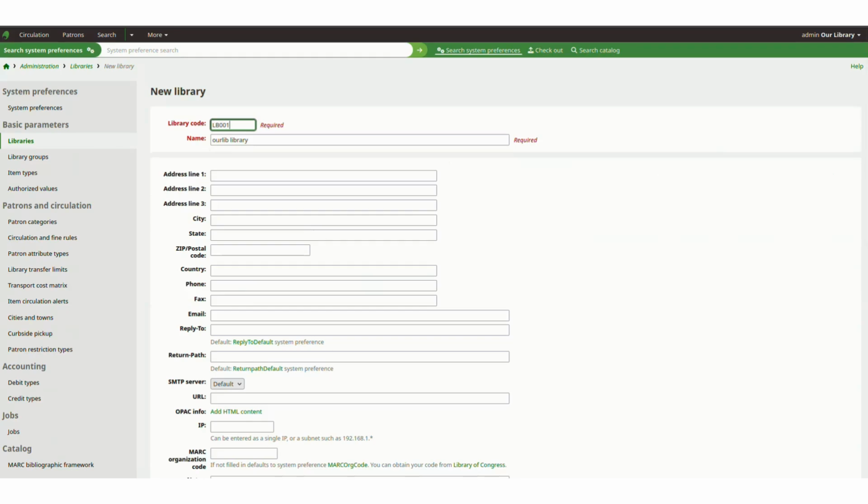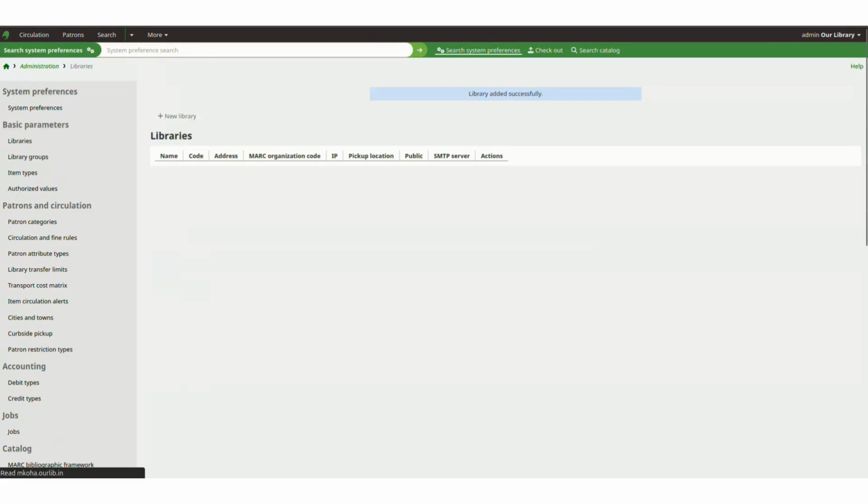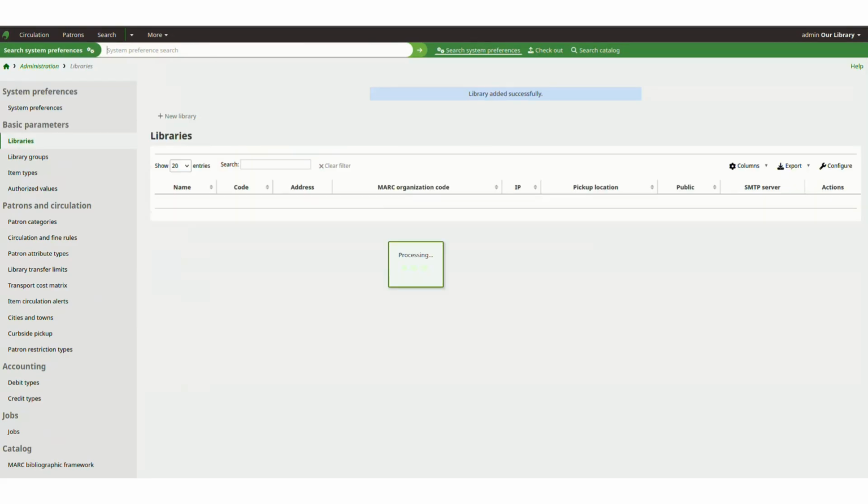Enter the full name of your library. Assign a unique short code to your library. Add the library's address and website link if applicable. Click Save to finalize the setup. Your library is now created and ready for further configurations.